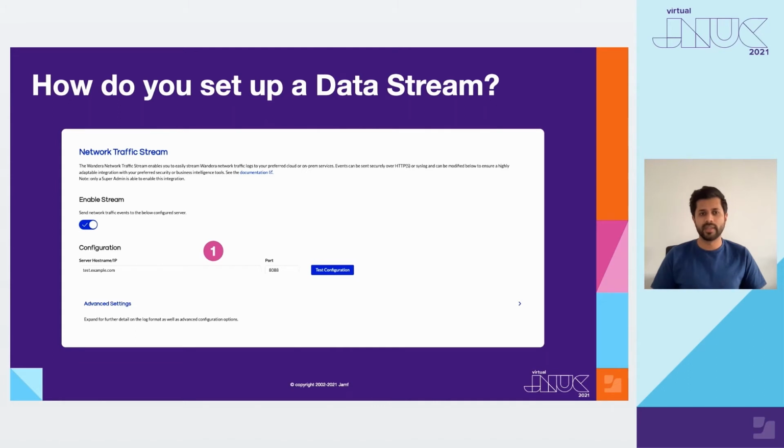First, just tell us where this data should be sent by adding the destination hostname and port. Second, test the configuration to make sure that we're able to establish a connection and there's no issues with the config. Finally, just enable the stream and save everything. From this point, the network traffic stream will start to send the log data to a configured third-party or on-prem server, and this will all happen in real time.